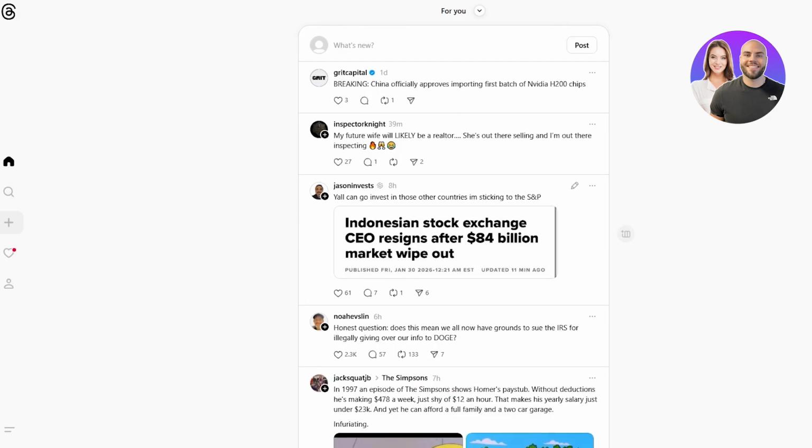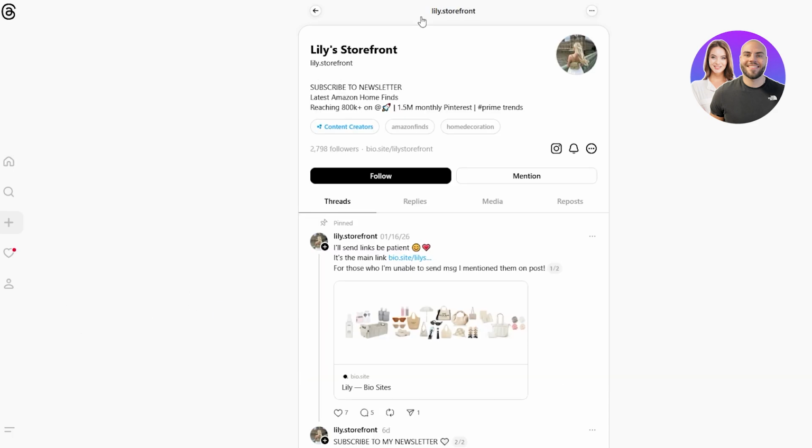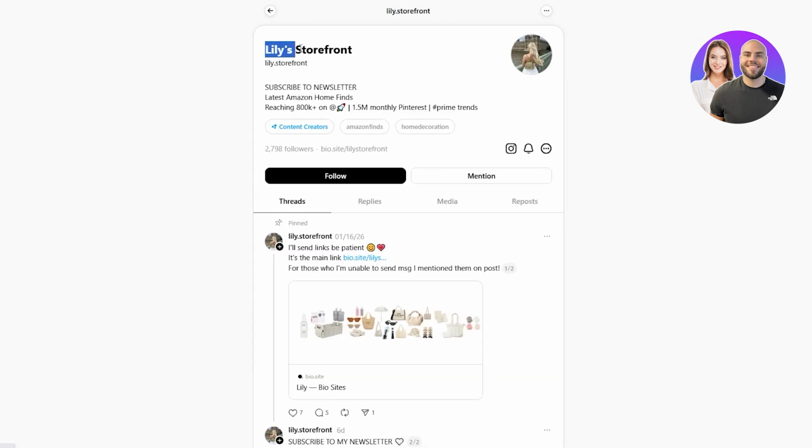Now, first things first, you need to go ahead and find yourself some products, right? And you also need to create a storefront. There are a couple of ways to do this. I'm going to show you some examples and then we'll go ahead and create one. So the example I'm showing you is this one. This is Lily's storefront. This is her main account, right?